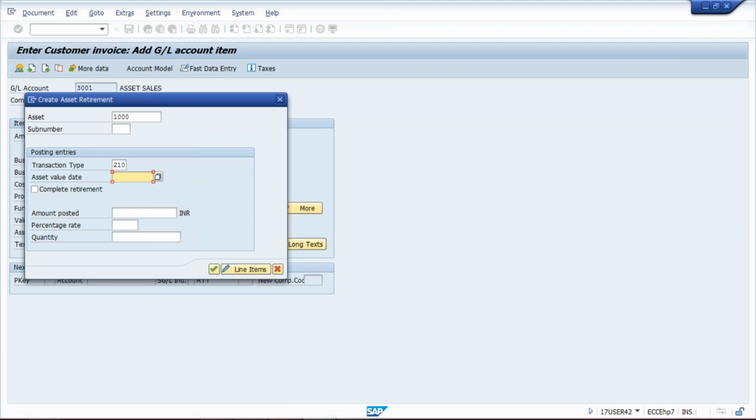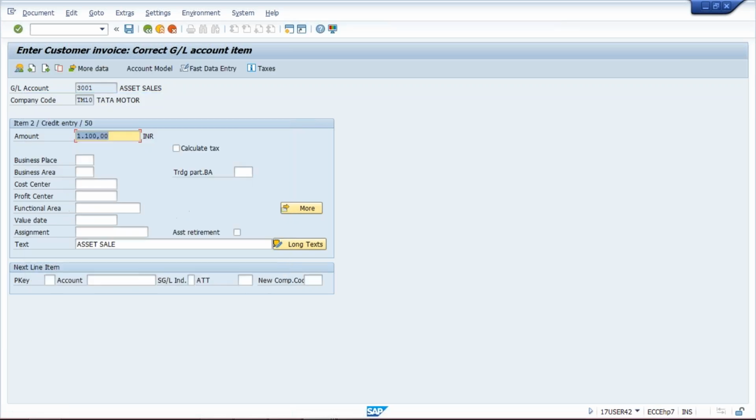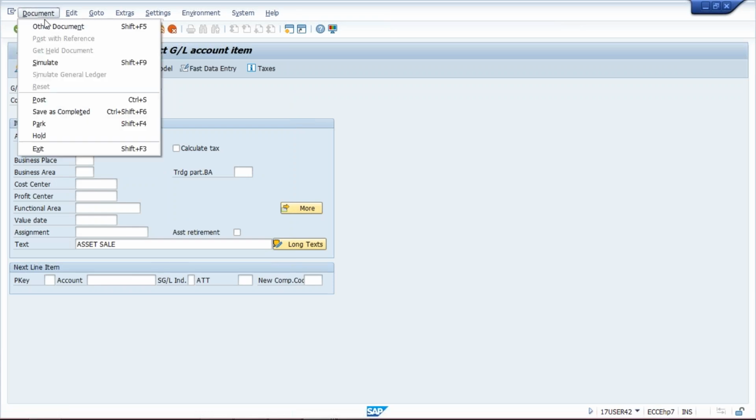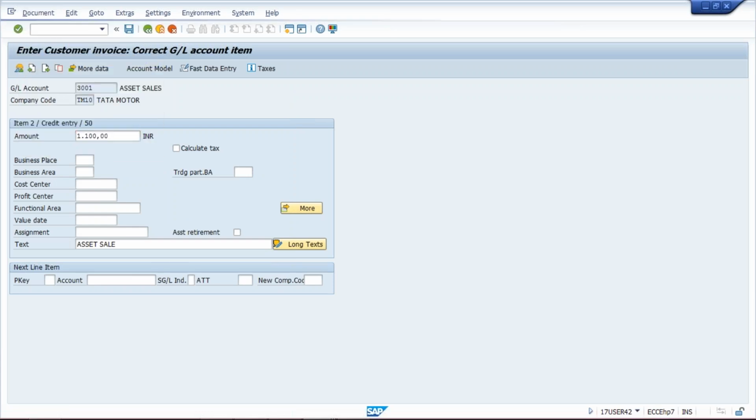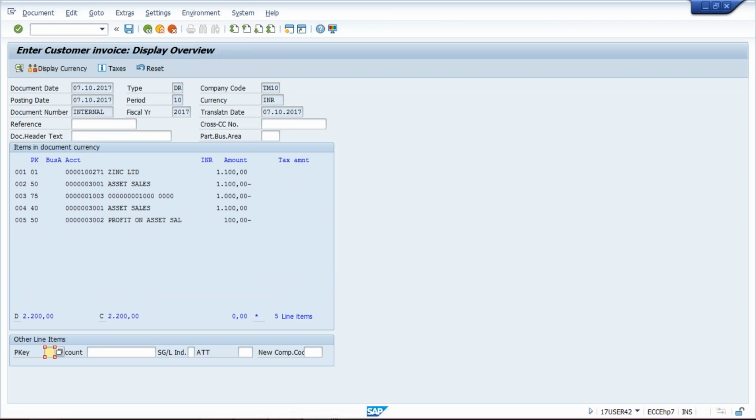Okay, asset value date 07/10/2017 and click on complete retirement and press enter and then simulate. Now see, the accounting entry is going to be a bit critical. See guys, here is the accounting entry now. So you need to understand what this is.